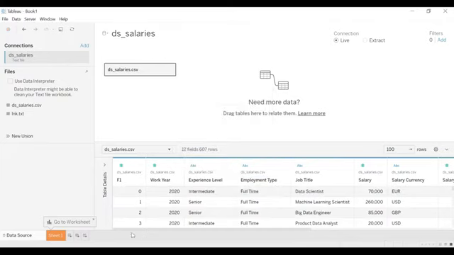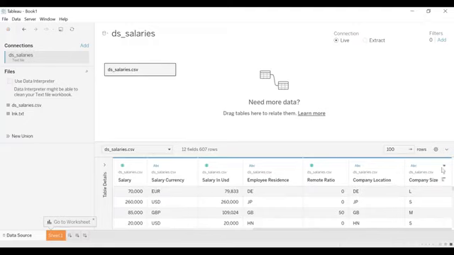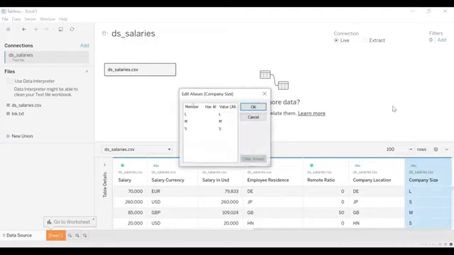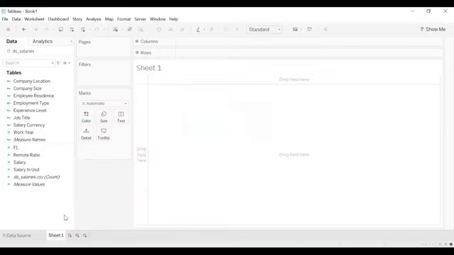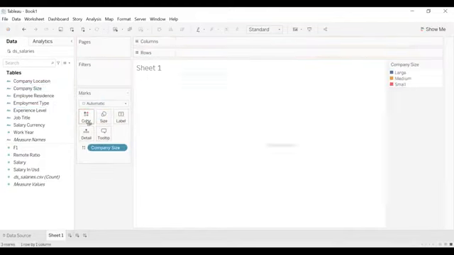Okay. Then we do the same thing for the company size. So aliases, we have large, medium, and small. We press OK. So we select sheet 1, and here we have the different fields. So the first thing that we are going to do is to create a donut chart for the total companies by size and location. So first we are going to drag and drop company size into color.